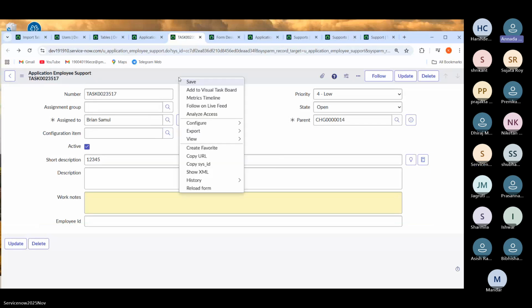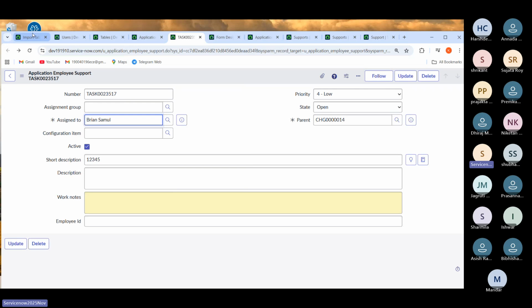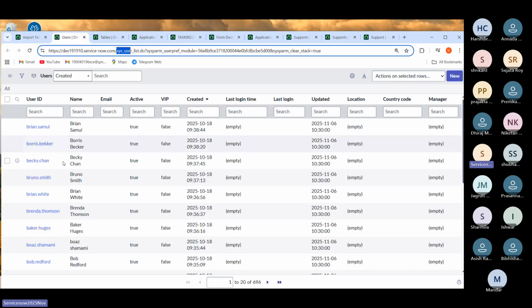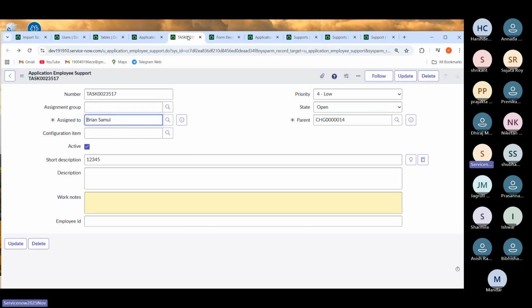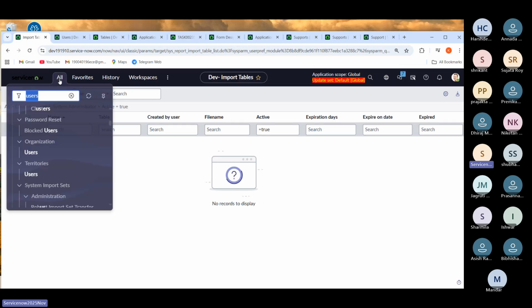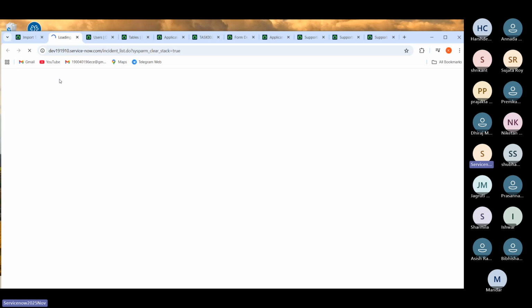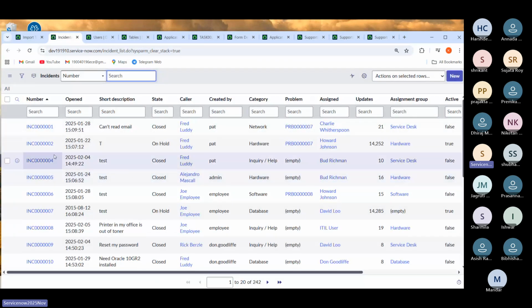I'll explain one more time. In this ServiceNow instance we have the users table, which will contain all the users data. What I want to do is create a new employee field that refers to the user table, because I want to select the user who reported this issue. For example, if you look at the incident table, let me open the incident table list view and open some incident.